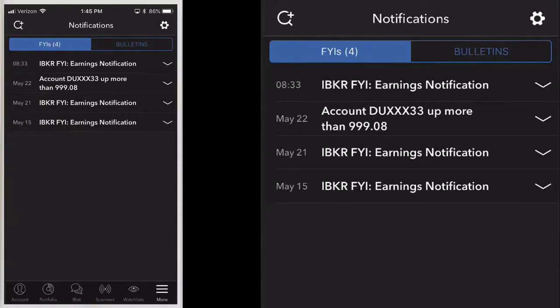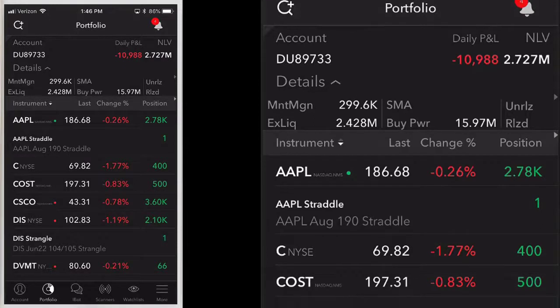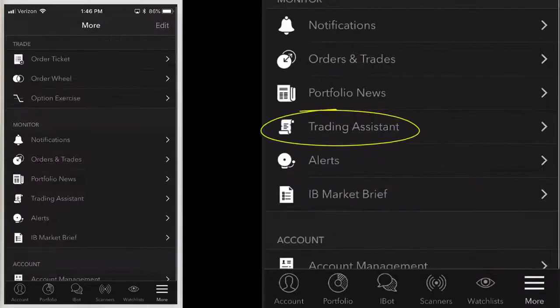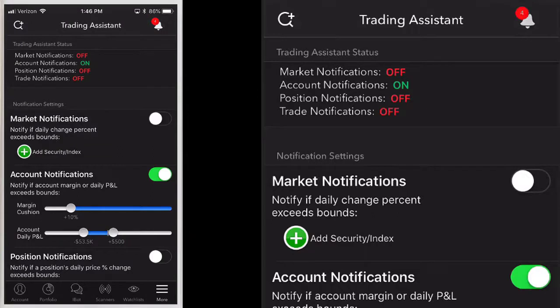The Trading Assistant comprises a group of separately controlled notifications that can be set to proactively notify you when user-specified market, account, position, and order activities warrant. Tap the More icon and select Trading Assistant in the Monitor section. Notifications occur in real time and are sent via email or text, based on your notification settings in account management. The Trading Assistant status slider displays the on-off status of each notification.